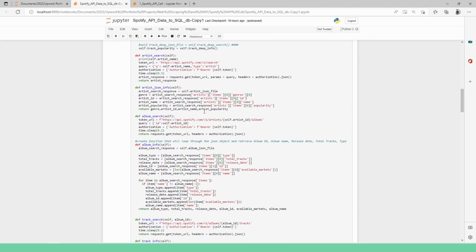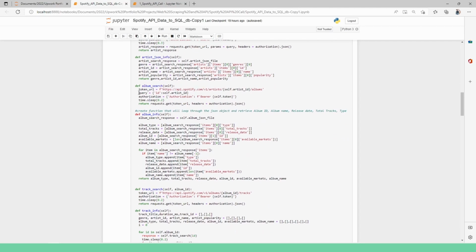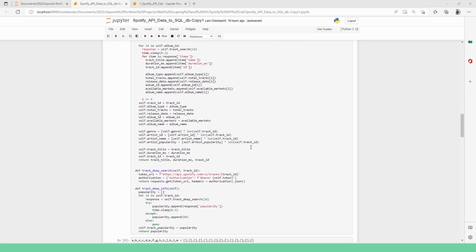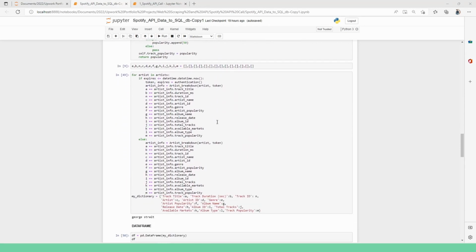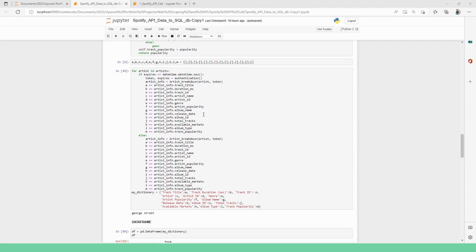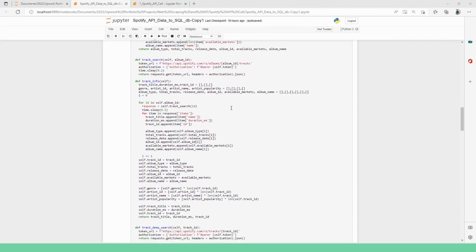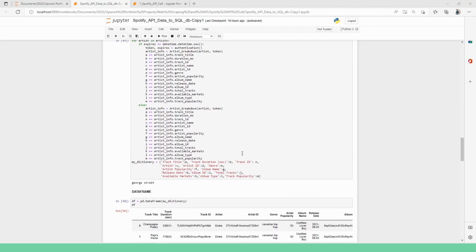The next function will take the JSON file and will rearrange the information. The next function will be the album search, where we're going to need to search the JSON file from the API. And the next function will rearrange the information, and so on. Now the actual output of this class will be taken as a list. The attributes of each of these classes is going to be a list, and that list will need to be rearranged to be a data frame.